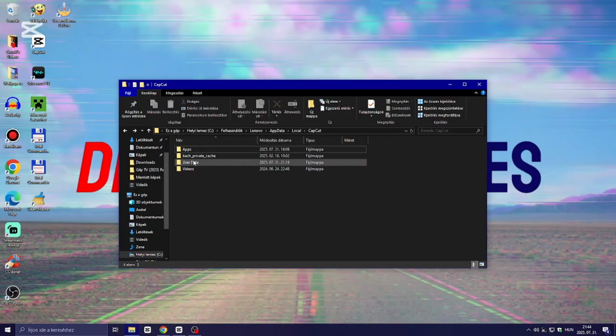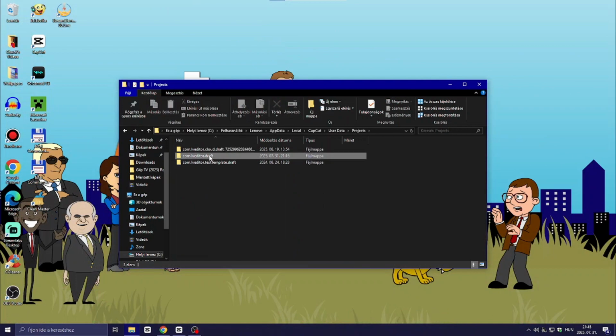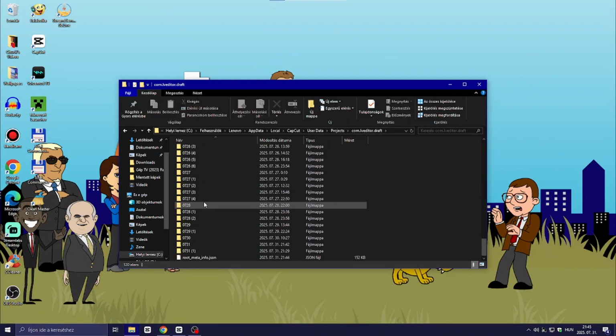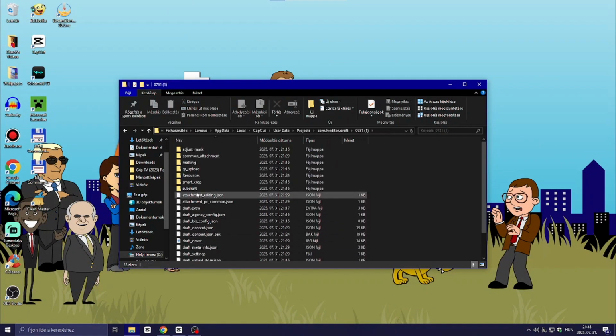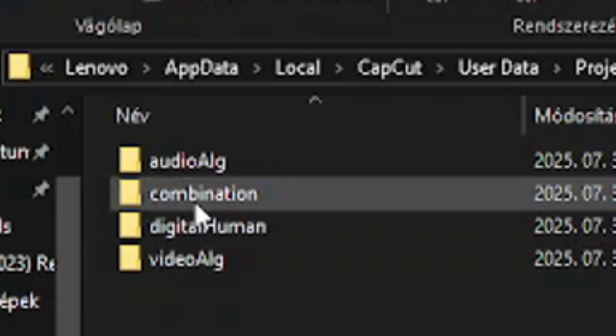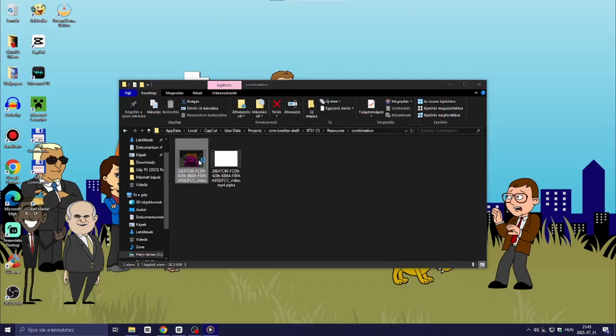In the next step, you must go to what is currently being displayed on the screen, and then find the exact project name where you put the pro things in your video. Then, go to User Data, then Projects, then com.lveditor.draft, then the title for your project, then Resources, and find this folder called Combination. And then, voila! You found your video with the pro effects in it.